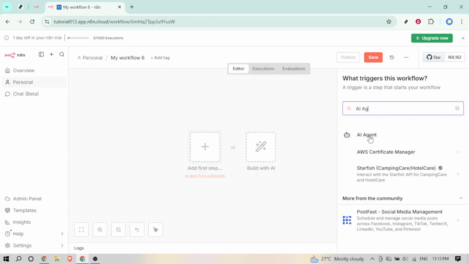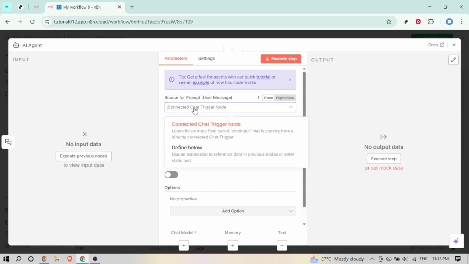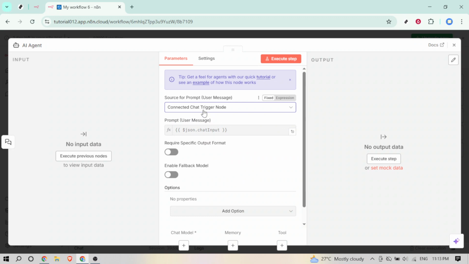Inside the AI agent panel, locate the setting called source for prompt and choose user message. This simply tells the agent to read its instructions directly from text you provide in the node. It's perfect for quick testing. Later, when you automate, you can route prompts from upstream nodes, but for now, we'll keep it direct and simple.